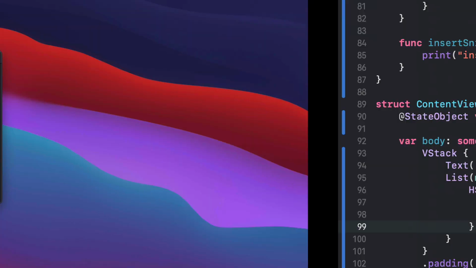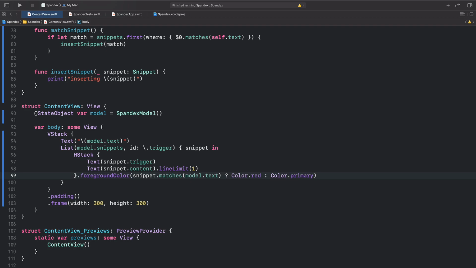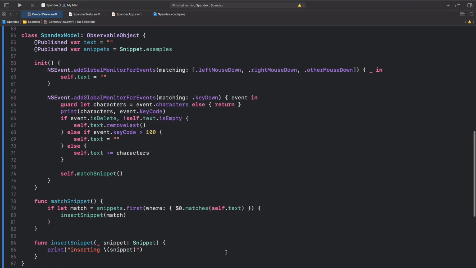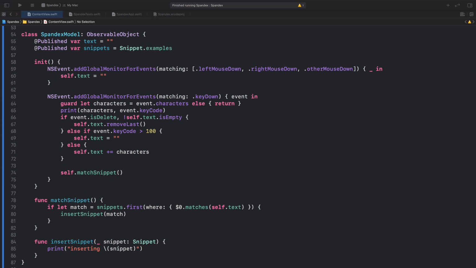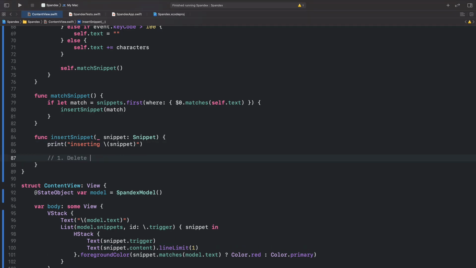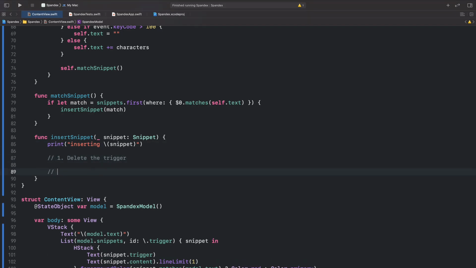So now let's go back, and now we can work on snapping in that final puzzle piece, which is inserting the content of the snippet. So how is this going to work? Well, as mentioned previously, this actually consists of a couple of steps. First, we need to delete the trigger content, and then we need to insert the actual content.